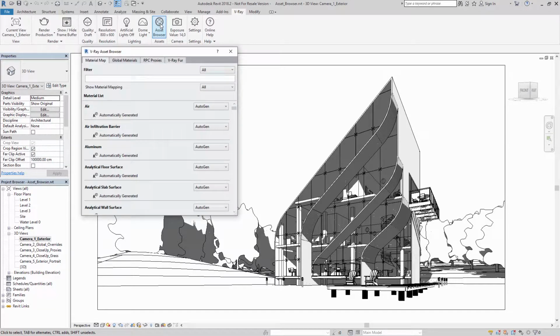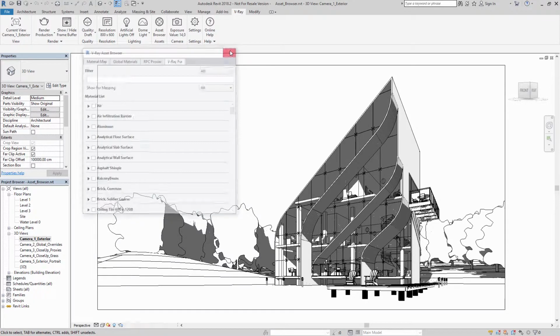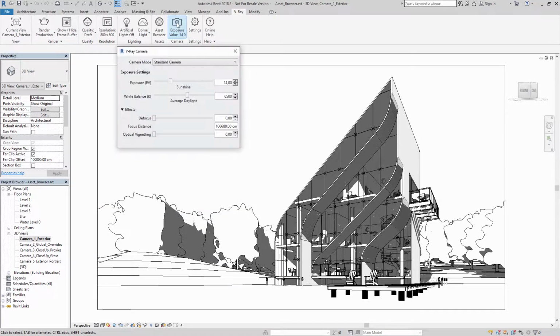The Asset Browser, it now has vertical tabs. Here you can find a list of all Revit materials and override them with V-Ray ones. Hold on for a few minutes and we will look in detail at the Asset Browser. V-Ray camera settings provide control over the camera exposure value and white balance, and allow for adding camera effects like bokeh or vignetting.